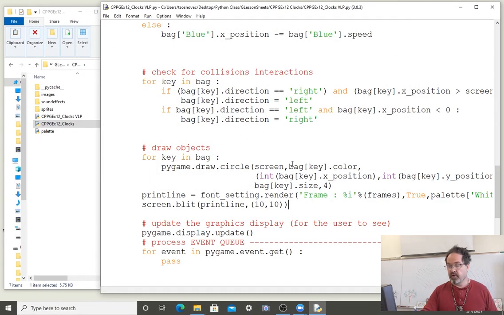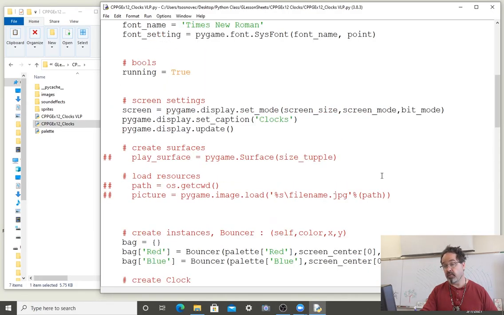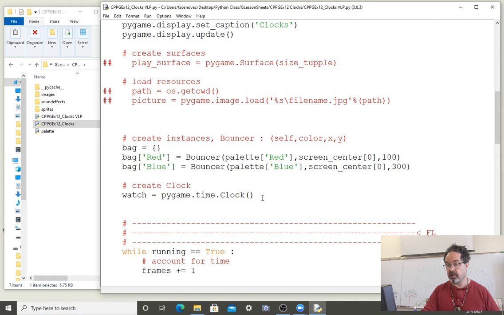Let's add to this. We're going to base the animation of the blue ball or blue circle on real world time. To do that, we need to introduce real world time into our code. I've already done that with, under the comment, create a clock. I've created an instance of what Pygame calls a clock, and I have given the variable watch to represent that instance. So now in my program, I can use this variable watch to help me find the real world time.